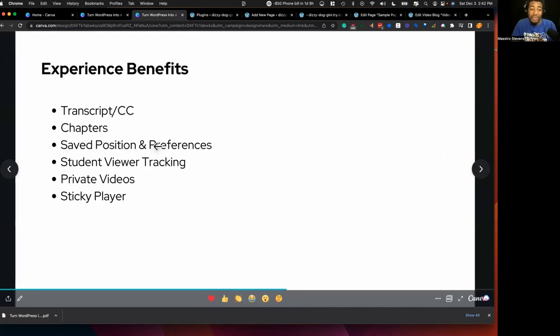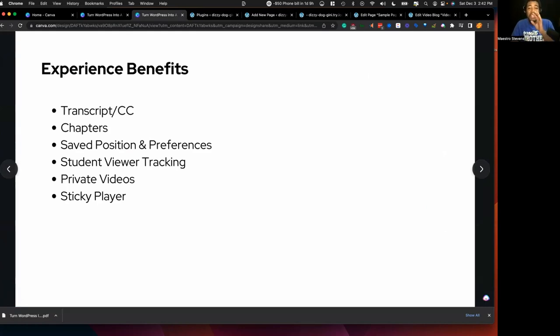Save positions, I showed you that. So if a person leaves a video or has to leave for whatever reason and comes back, it saves their position. Student viewer tracking, so that's for teaching. Private videos and sticky player are also experience benefits that you get. So say you put a video at the top of your page and then the person scrolls down the page and that video sticks to the right-hand or left-hand corner as they're scrolling down the page, reading the content, or just seeing the pictures and listening to or watching the video. It creates a better experience for them.